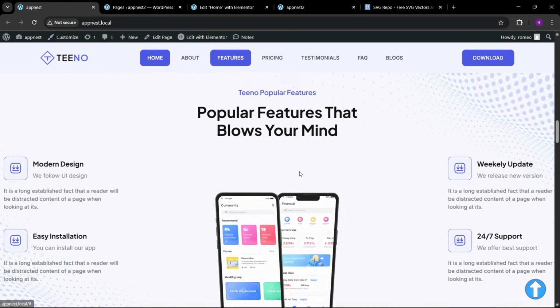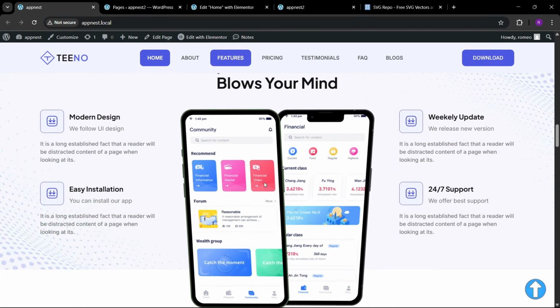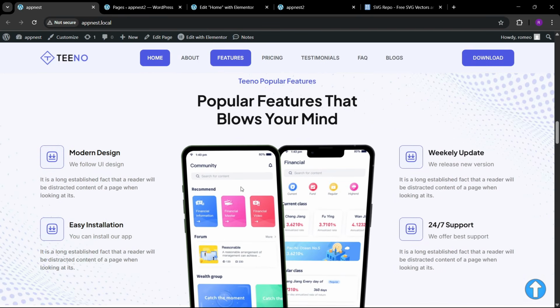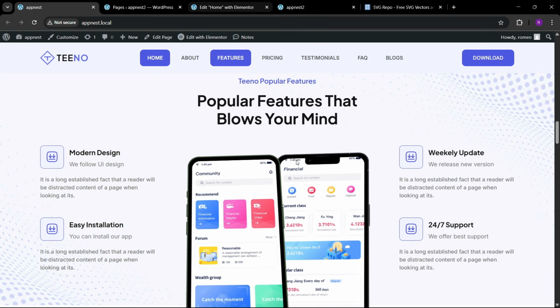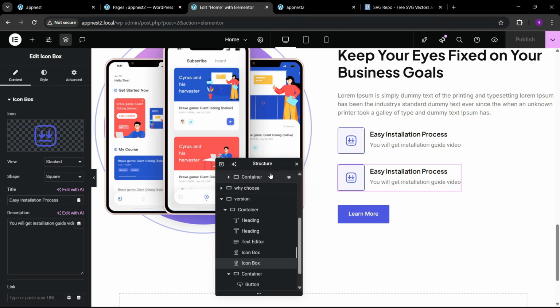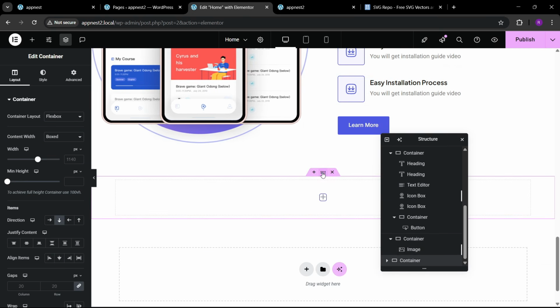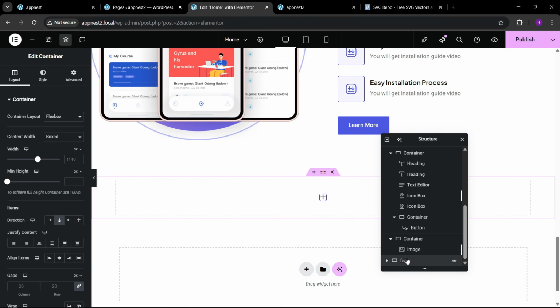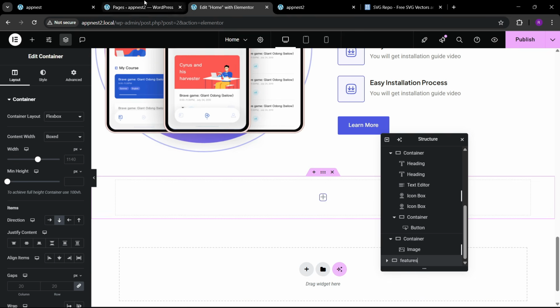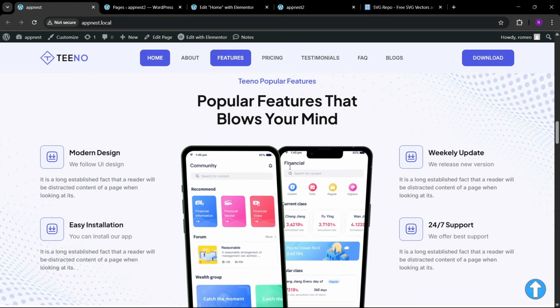Now let's move to the next section where we're gonna build this feature section. So for making this, what we can do, we can just go here, and we can add this here, and here we can rename this features. Okay, like this, and here you can see that we have this layout.